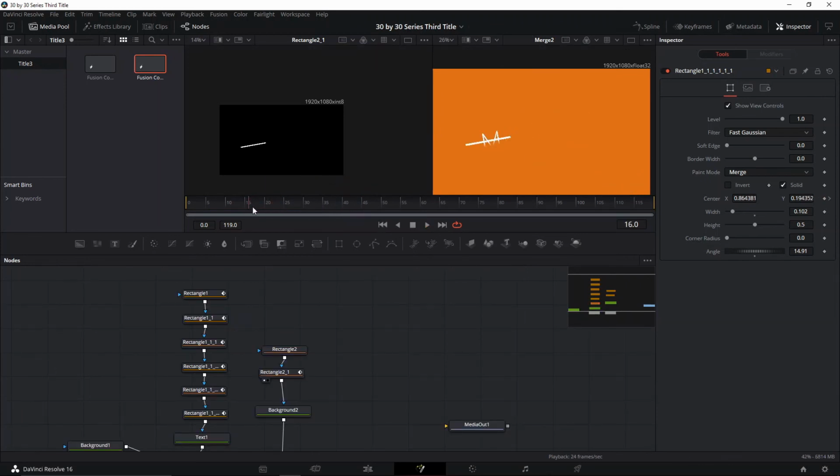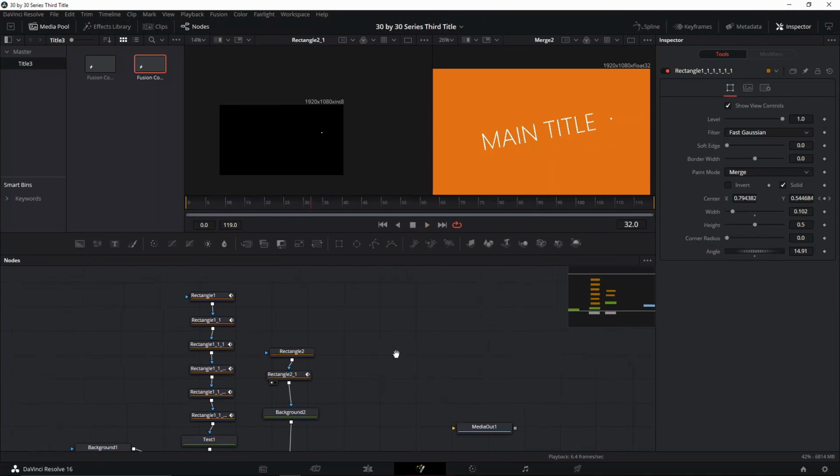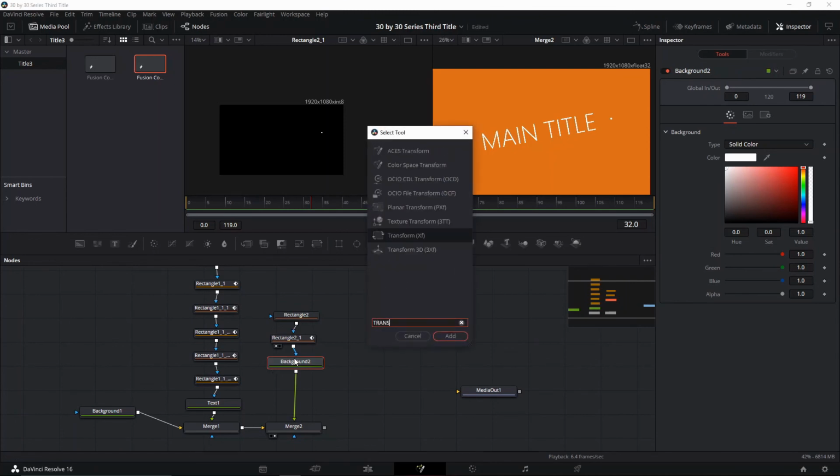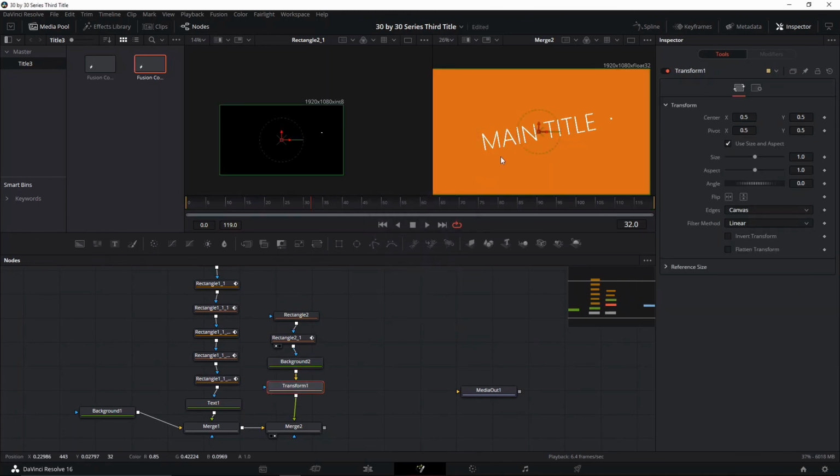So later on, if you change the title, you might have to readjust the size of these. So for that sake, I'm gonna add a transform node here. So then we can make that line. Let's see where the longest is. So then we can make it like that, like make it bigger, you know?